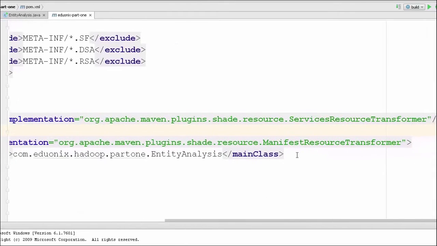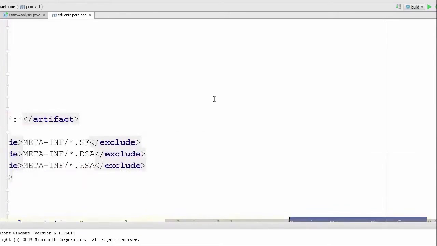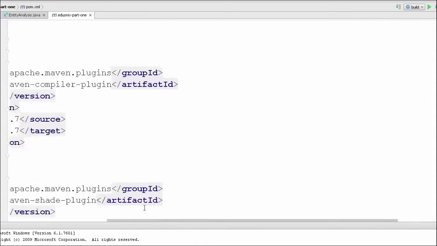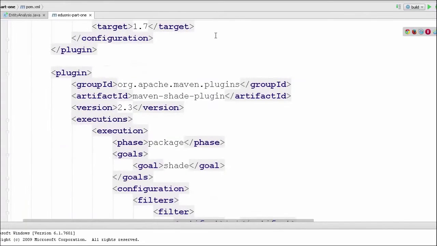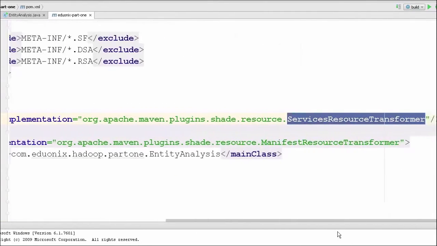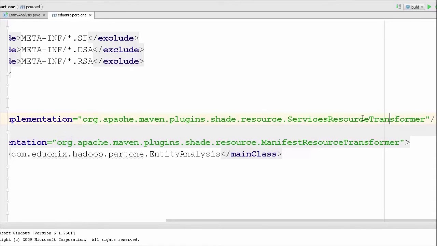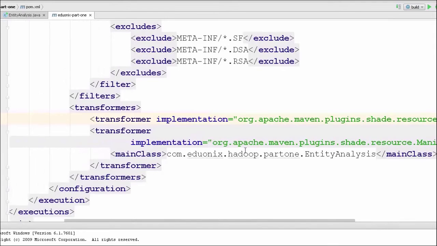We need to declare this services resource transformer in our Shade plugin to resolve issues with the file system. When we pull in these dependencies, we will end up with various versions of the file system classes. And what this line does is it resolves all the versions of the file system classes that are on the classpath to a single version resource. So if this line is not included, later on we will get exceptions.